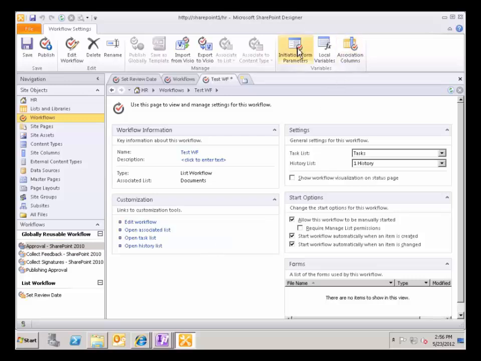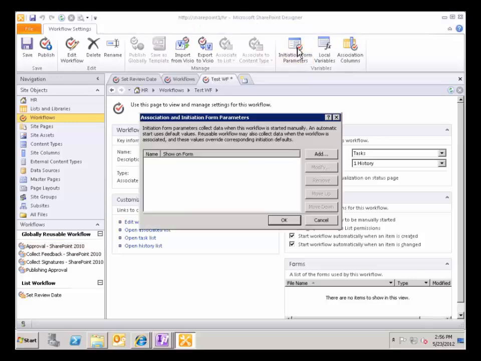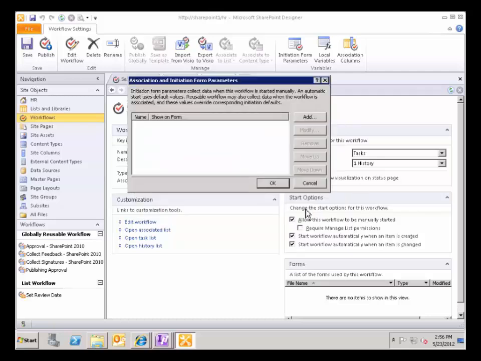Then the initiation parameters, that's the optional step 3, which is where we would go in and set up questions that we want to ask the user when they start it manually. Okay, initiation form parameters collect data when this workflow is started manually. So is that data stored anywhere, or are they just decision diamonds? Yeah, the data's not stored anywhere unless you store it somewhere.